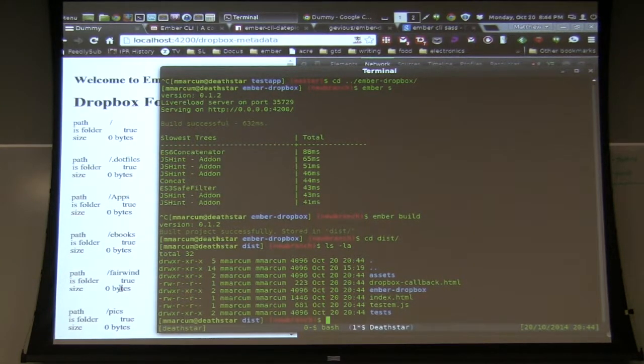You could just see it's got the index. And that's actually the dev version of it. If you did a production build, you wouldn't have any of the test stuff. So it'd be even smaller. Oh, and it's in your public directory. That's cool. Yeah, exactly.